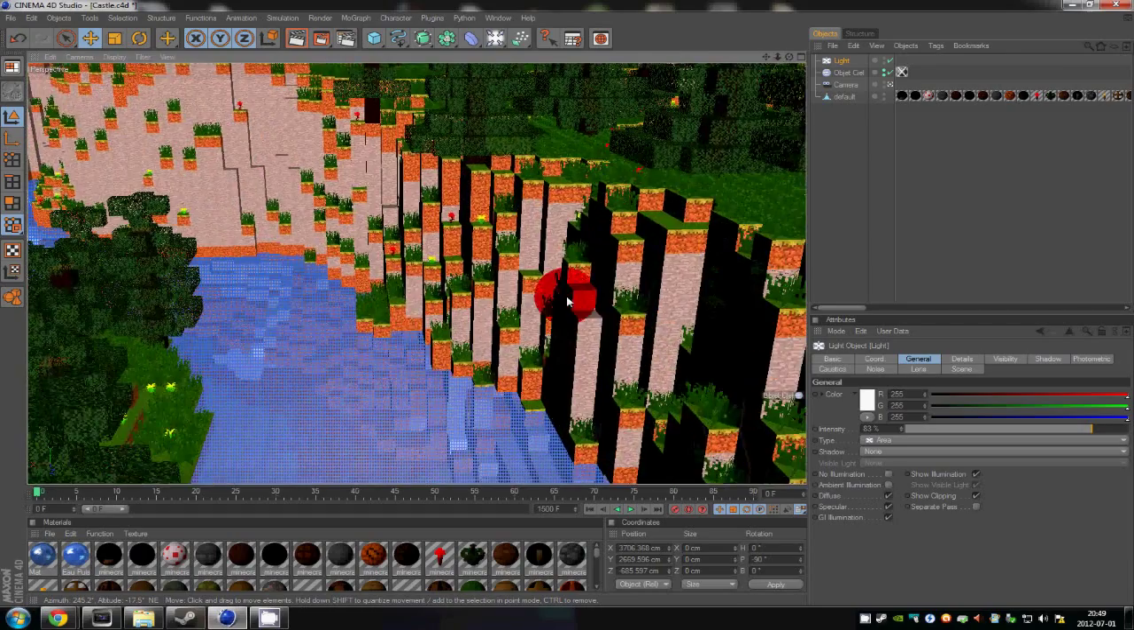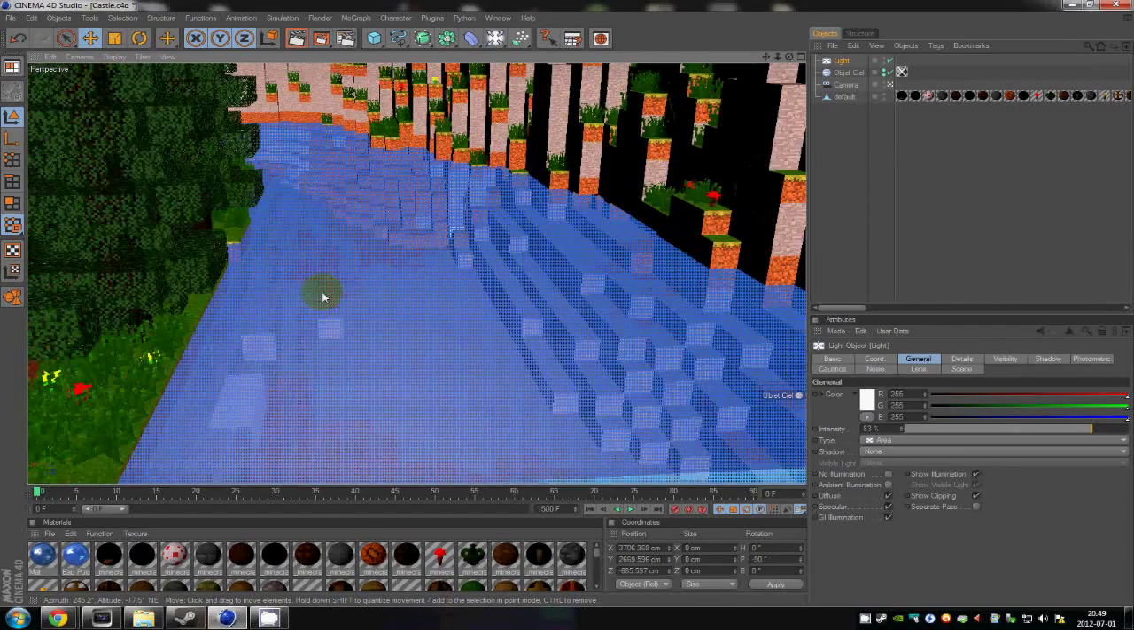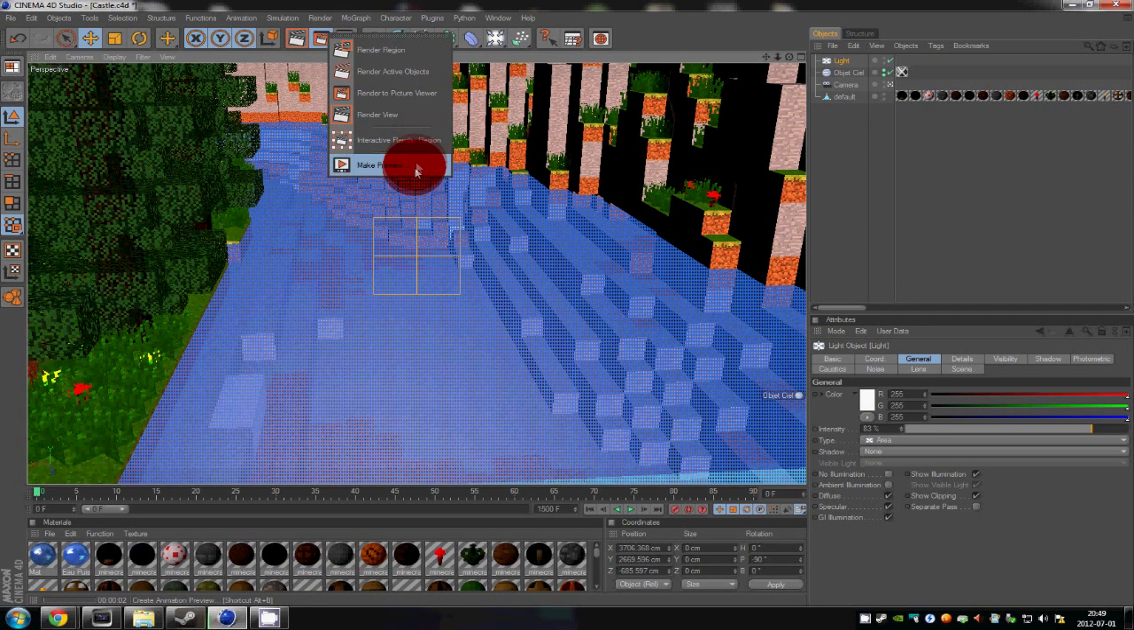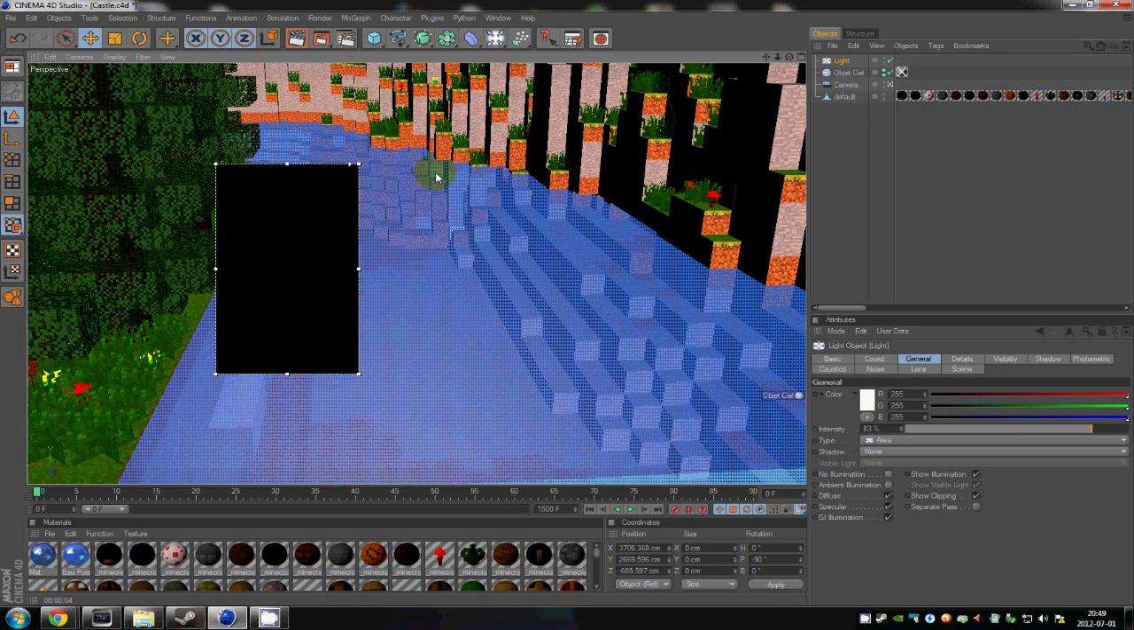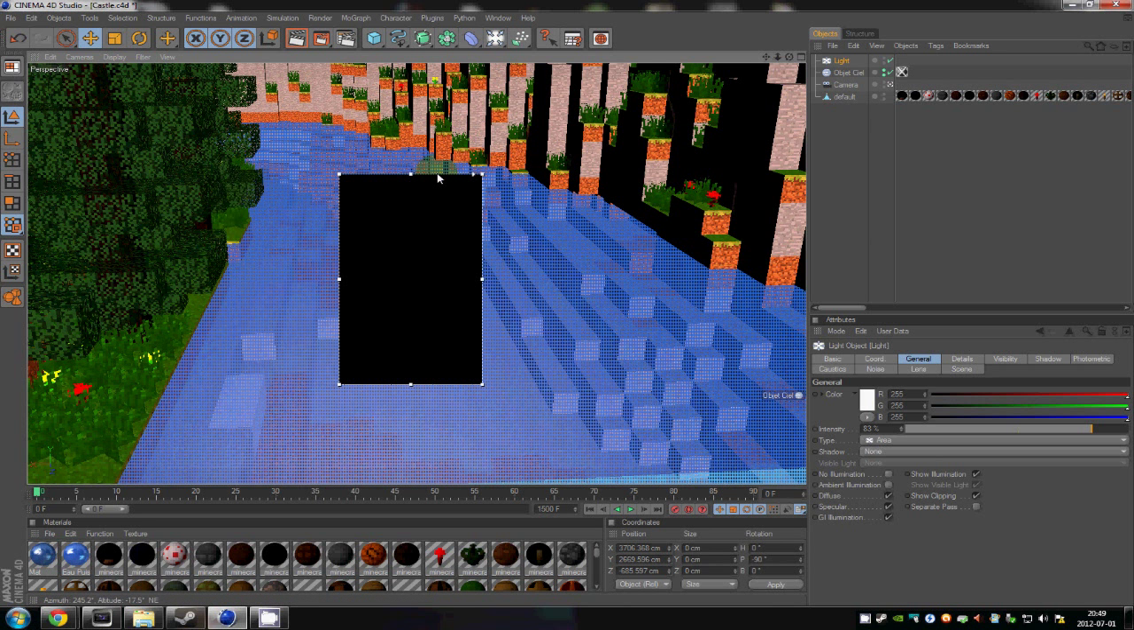So yeah, just render this out pretty quickly. Actually, what I'll do is I'll make an interactive render region that I'll put above the water over here, so that it keeps rendering the water, so that every time I change something, I'll be able to see what the water looks like. So as you can see, that water looks pretty slick.